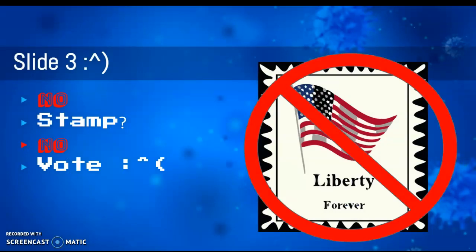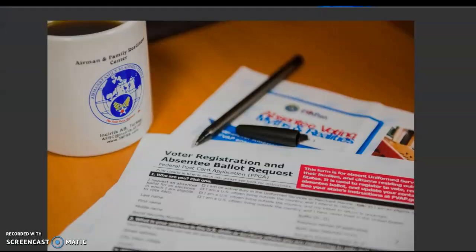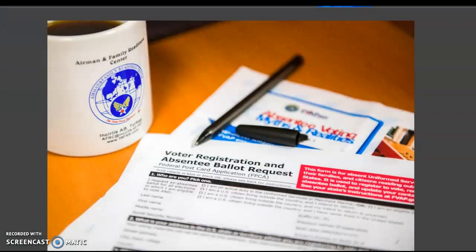I use a mix of fonts here, including the gamer font with the sad face, effectively to show that not voting is sad, and this stock image of a stamp with an X over it, because if you don't have a stamp, you can't vote. And then this is the first good slide.